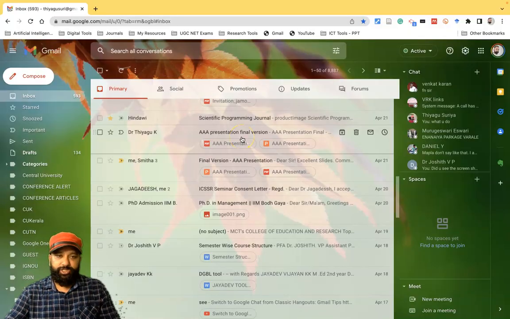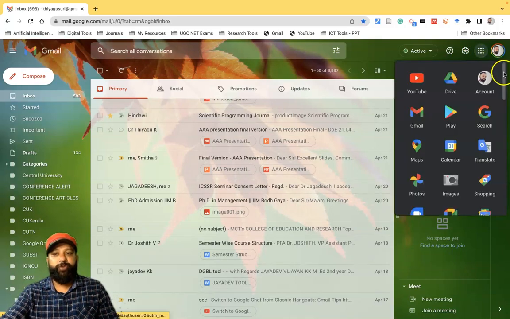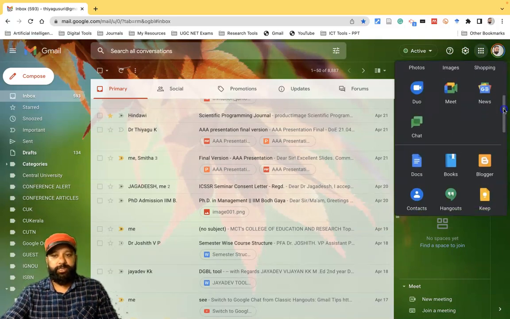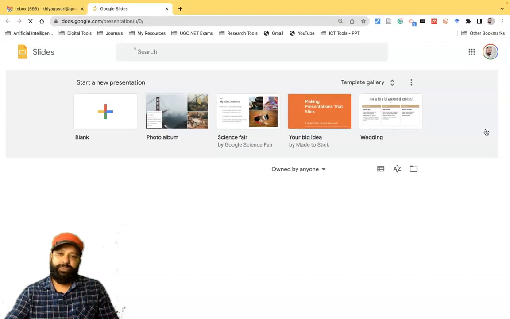As part of this demonstration, first we have to open Google Slides. For opening Google Slides, we can depend on the 9 dots in the right corner of our Gmail. Once we click the 9 dots, we can find all the Google applications. There we have to select the Google Slides icon. Once I click the Google Slides icon, it directly moves to the Google Slides homepage interface. This is the Google Slides homepage interface.